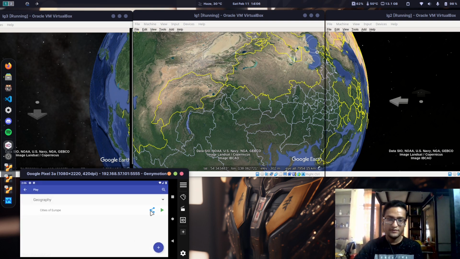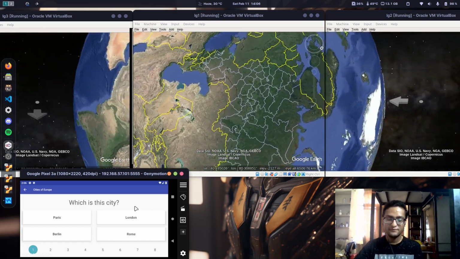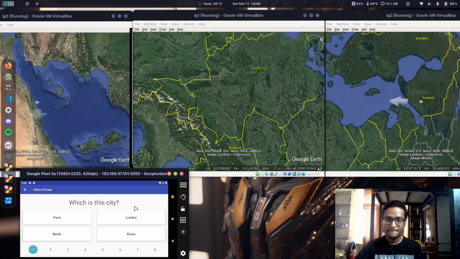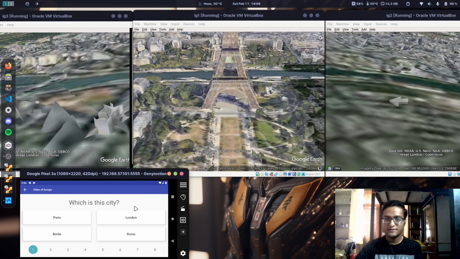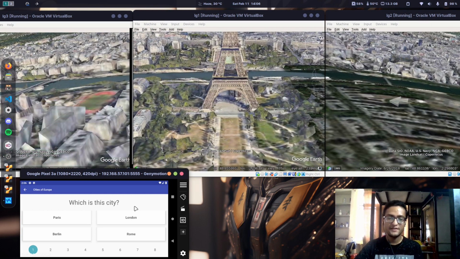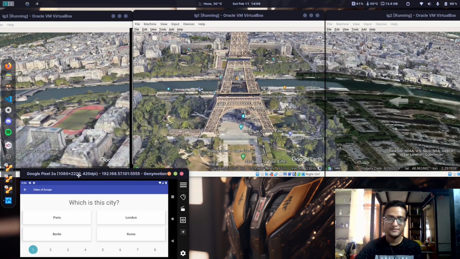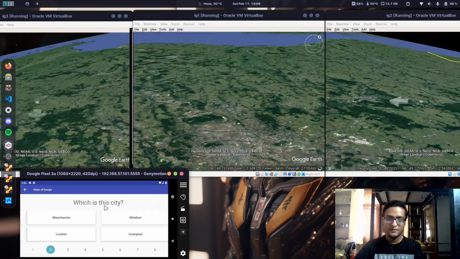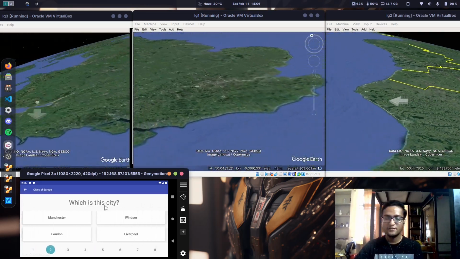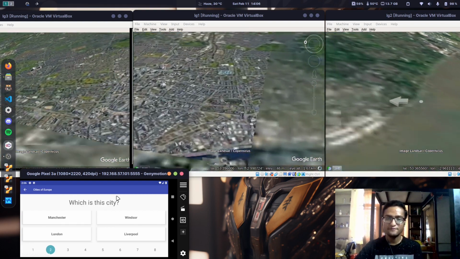this is a sort of a quiz on the app, as in the cities of Europe. If I press on play here, you can see the question here. It's asking which is this city. So we have the Eiffel Tower here, so obviously this will be Paris. So as you can see, the 3 VMs and the Android emulator are working in perfect sync with each other.